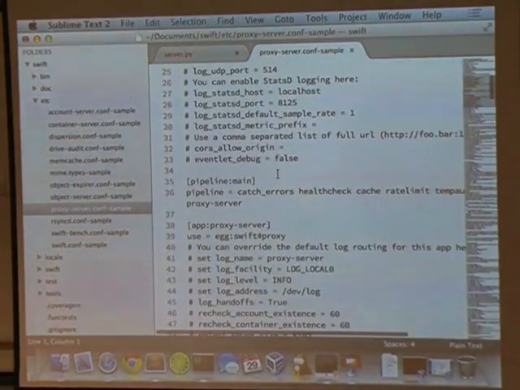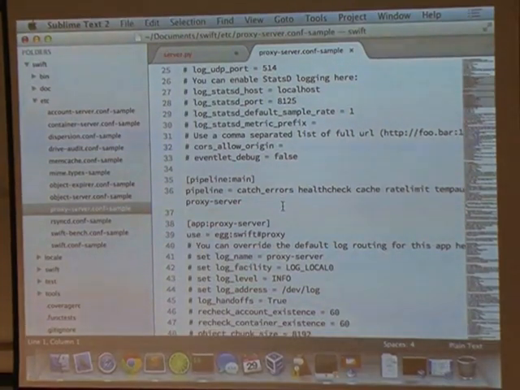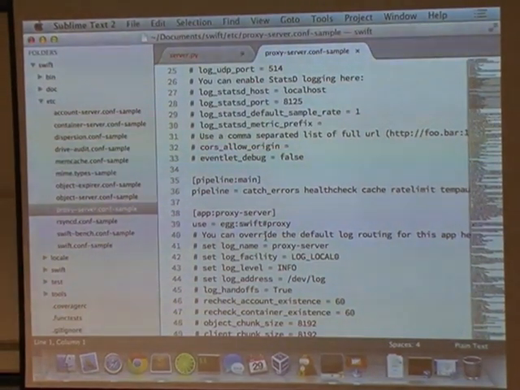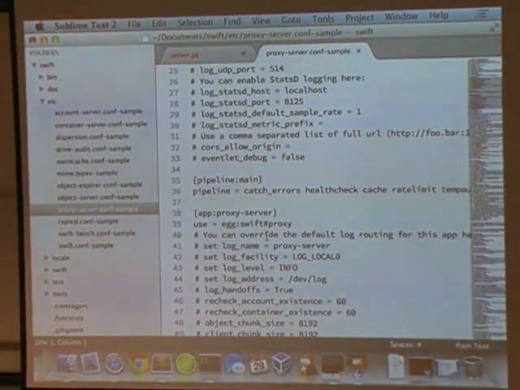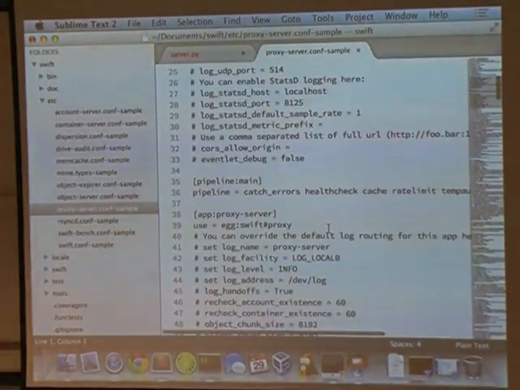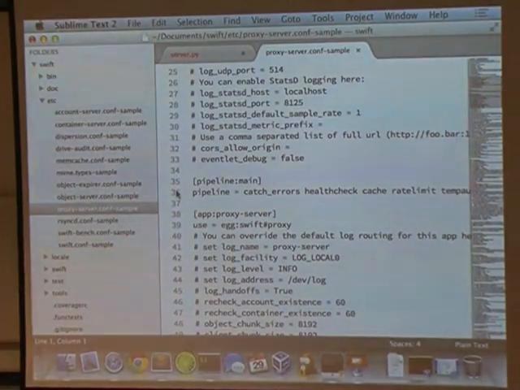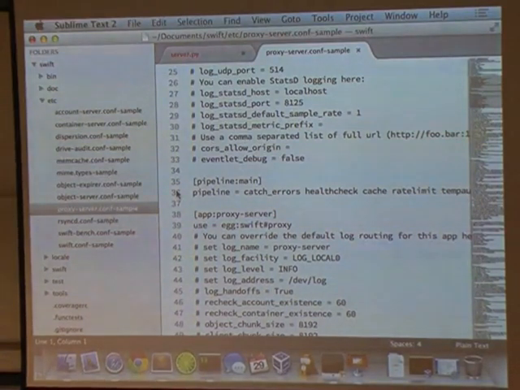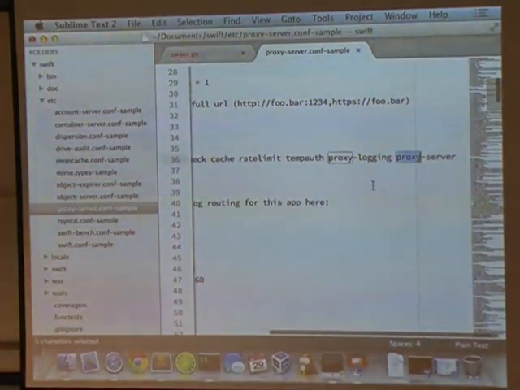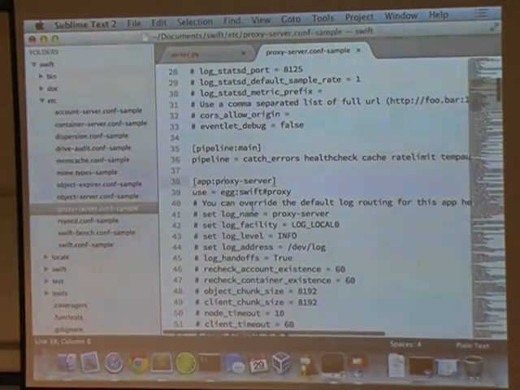Looking down, we've got the pipeline, which, if you are familiar with the way that WSGI applications work, is a series of middleware plugins that take the request on the way in and pass it down to the next one in the chain, and then pass the response all the way back up the chain. So the pipeline here, you can see this is what we're doing. Notice it's not commented out. This means it is a required option that you are forced to define. And then the various sections here. So we've got the proxy server in the pipeline, which means that we also have a proxy server section.